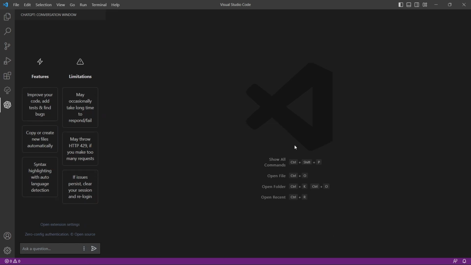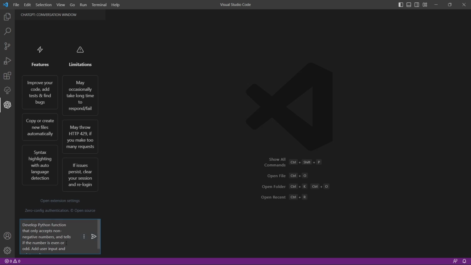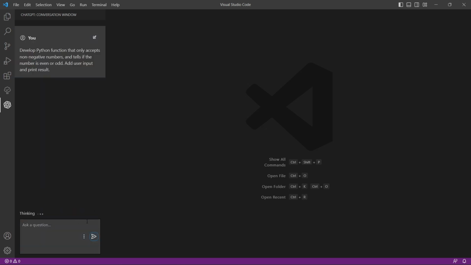So let's first ask ChatGPT to develop a Python function. Here on this field, let's input our request. I'm saying to develop a Python function that only accepts non-negative numbers and tells if the number is even or odd. And we want a user input and we want to see the result on the console. So let's click here to ask, and now we just have to wait for the response.